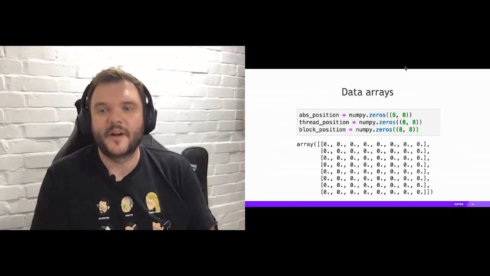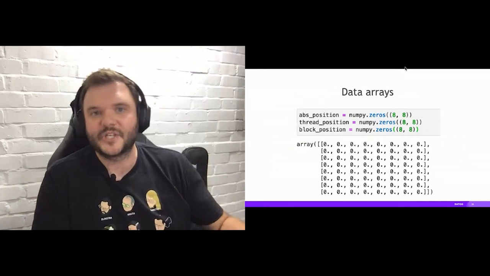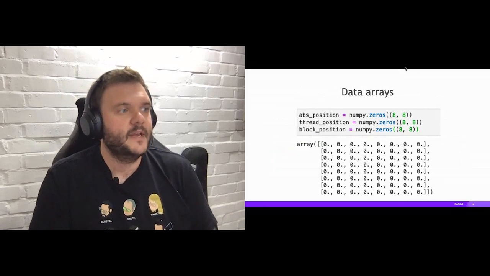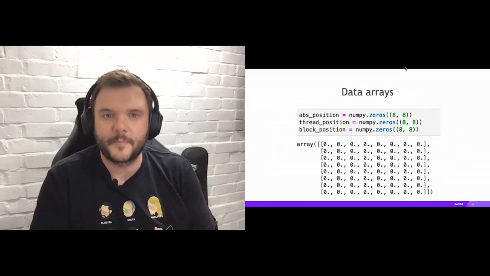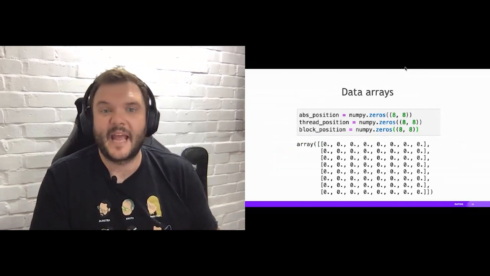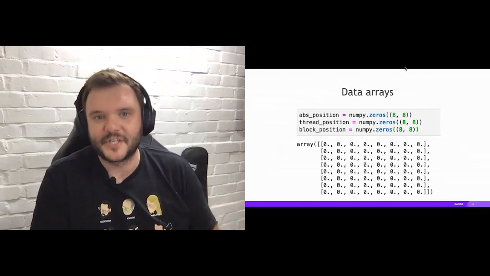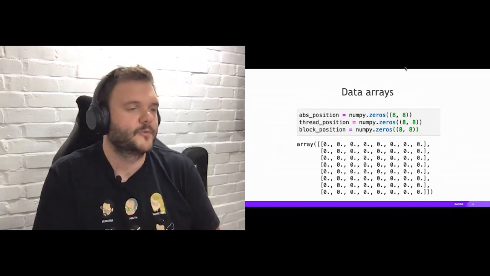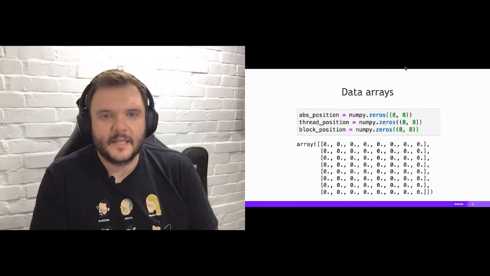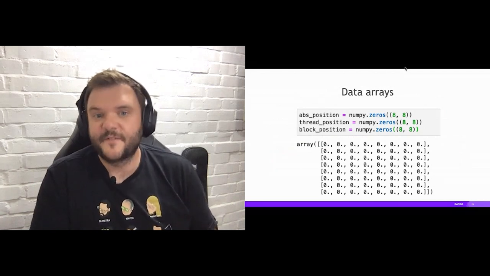Well, because we're going to be running this multiple times, that variable actually needs to represent an array. So here, I'm going to create three variables using NumPy: an absolute position, a thread position, and a block position variable. And each one of these is 8x8. I know these are smaller than the numbers I just said, but it was what would fit on my screen, and I thought this would be more helpful to show you. So these 8x8 grids that I've made are just full of zeros at the moment.